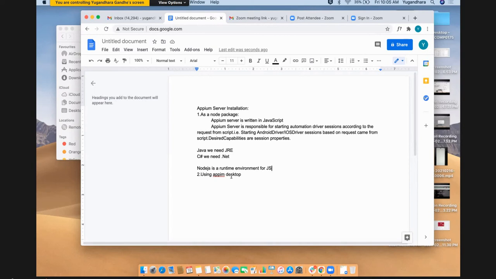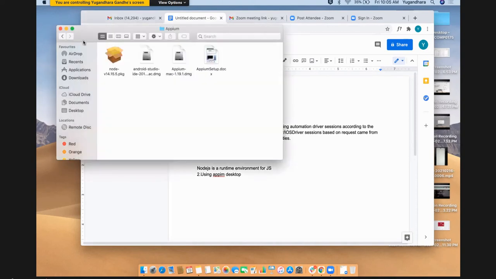APM is a server program which is going to do the things I had already mentioned, and it is written in JavaScript. So to run that server, we need a JavaScript runtime environment, and that is what Node.js is. So we are going to first install Node.js on our machine. So let's go and install.